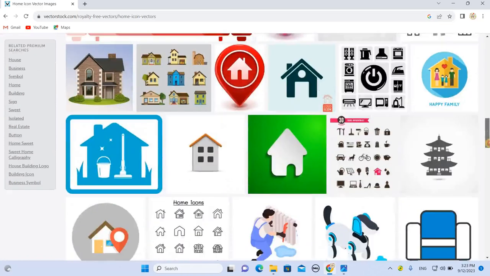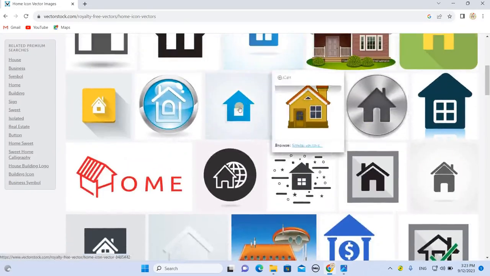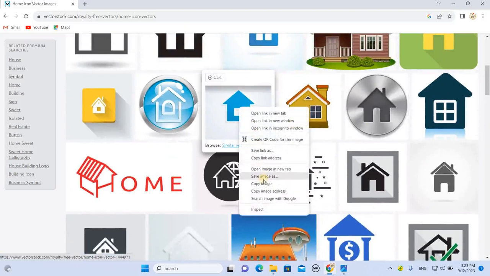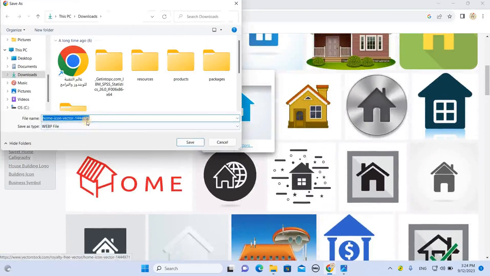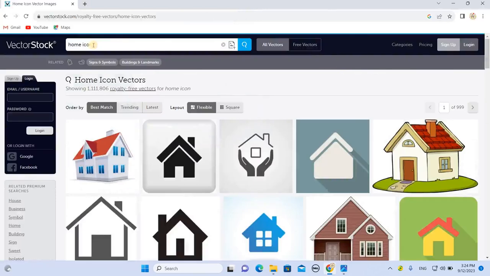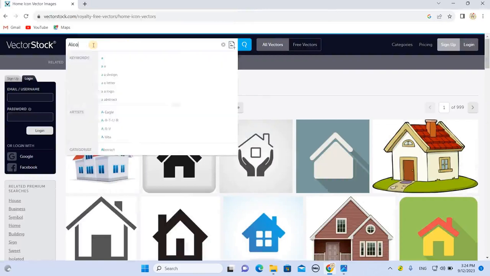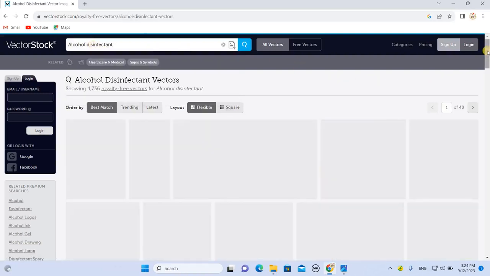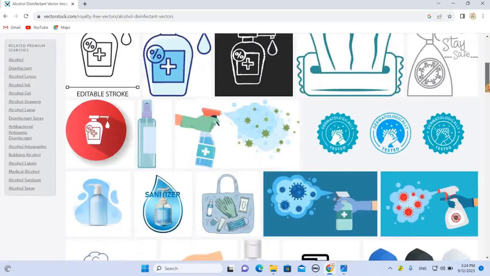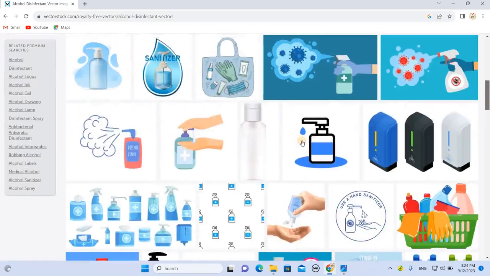We can download any one of these icons. We can go to this one, right click and click save image as. Then you give it its name and click save. We can search for another thing, for example alcohol disinfectant, and click enter. You can see here different icons of alcohol disinfectant.